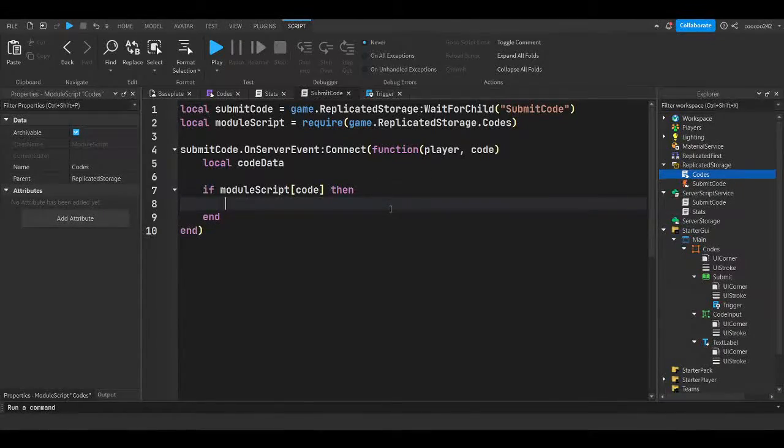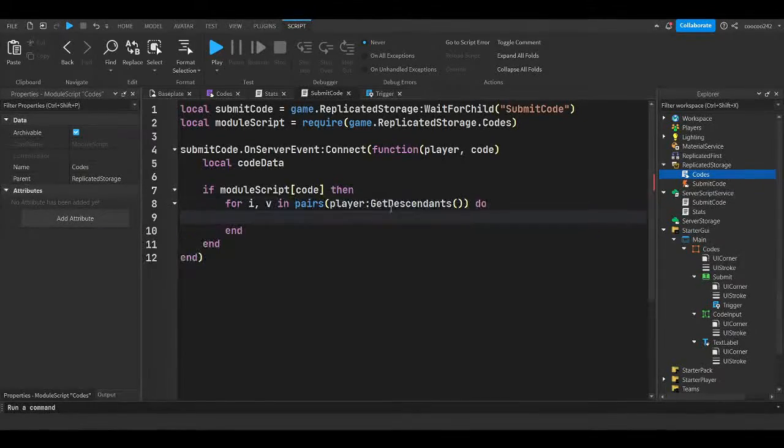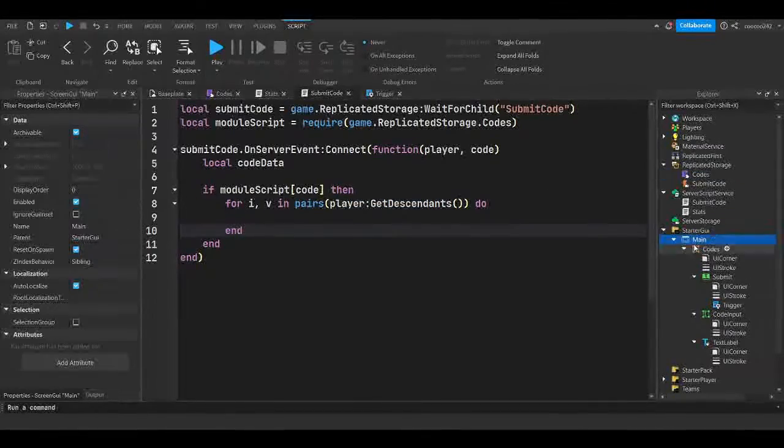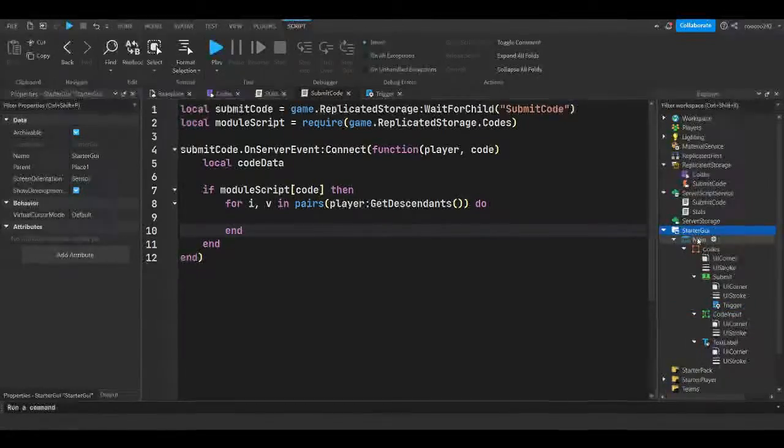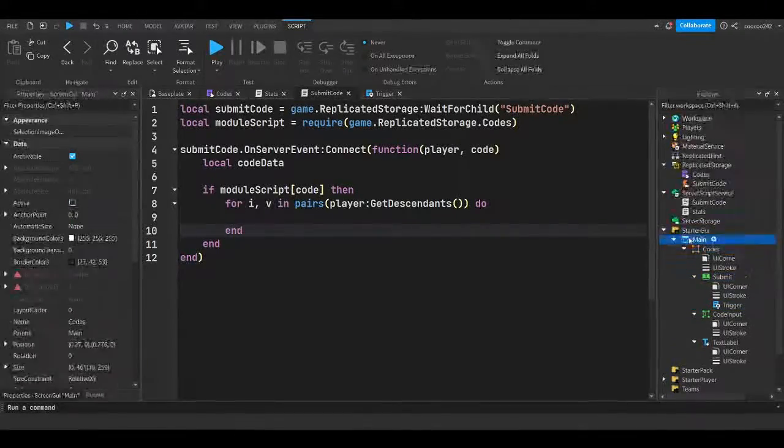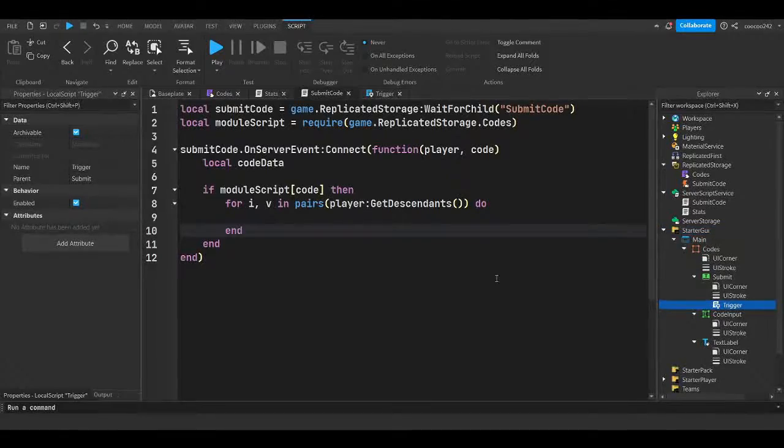loop through the player first. For i, v in pairs, player:GetDescendants. So we're looping through everything inside of the player. Player:GetDescendants is getting everything inside of the player. For example, in StarterGui, trigger would be a descendant. I'm not too sure how to say that, but as you can see, this is a parent, this is a parent, this is a parent, this is a parent, so that would be a descendant.